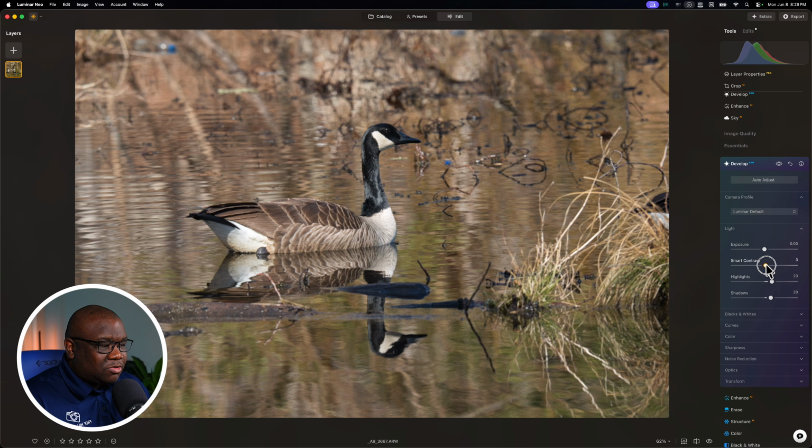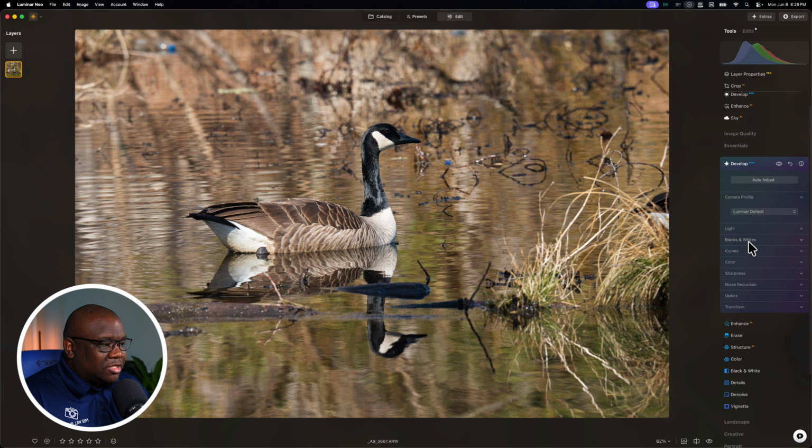And then I'm also going to increase the smart contrast, because I always think that raw images need more contrast. And the way that I like to build said contrast inside of Luminar Neo is using this smart contrast slider. Once that's done, we'll minimize the light section.